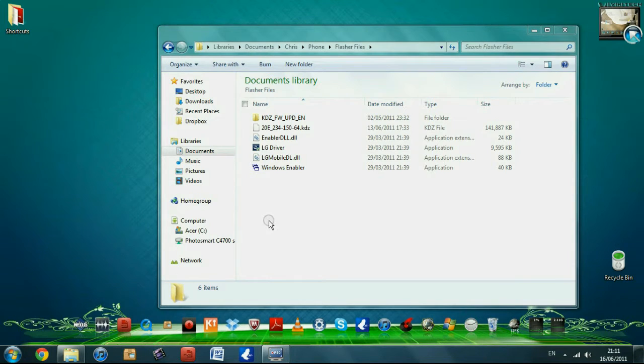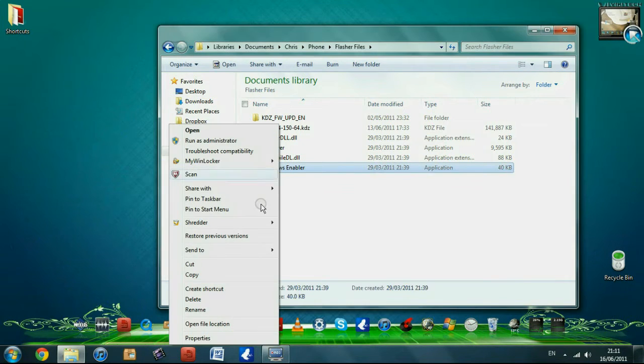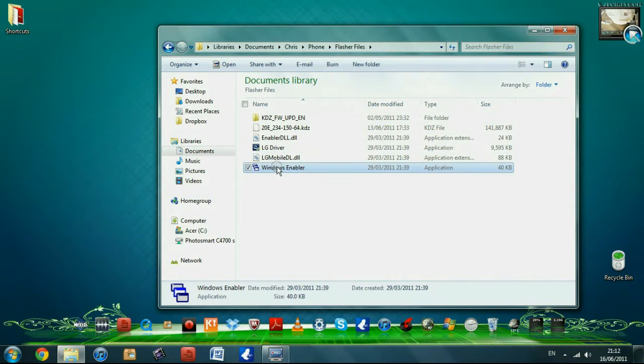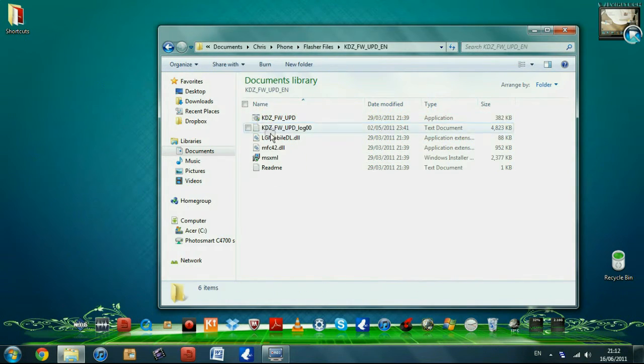All right. Download the flasher files, I'll put them in the description. You need to run Windows Enabler first. I went into compatibility and ran with Windows Service Pack 3, but I don't know why I did that. I just do it normally. Run as administrator. Then go into the KDZ opener, or the KDZ flasher.